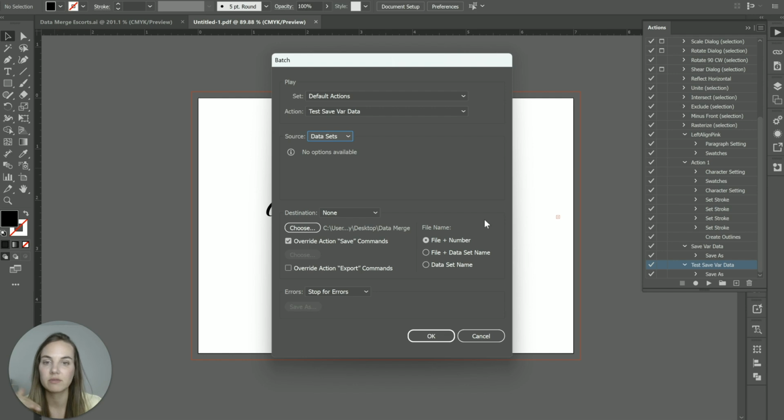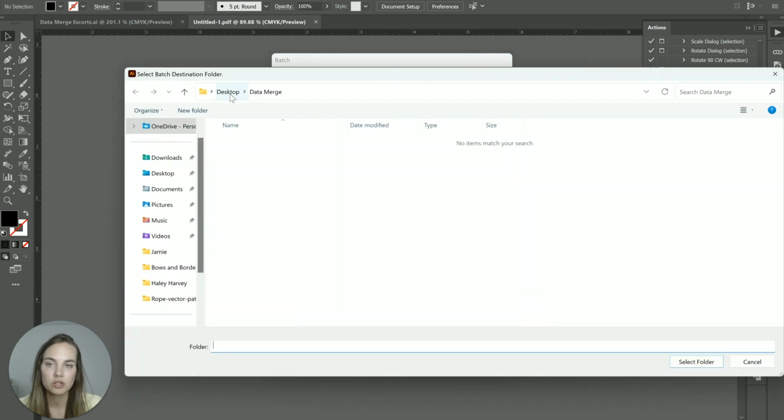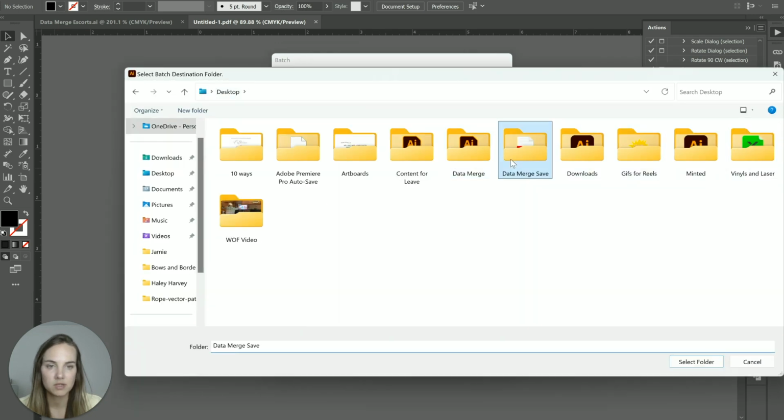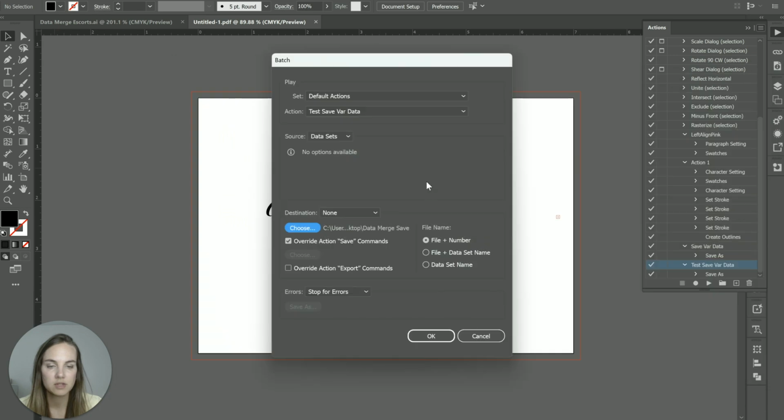The data set is the variables that we already selected. We did a save command, so we're going to choose this, override action save command, and then we're going to choose our folder that we want them to save to. Data merge save, select folder, and then you can change how the file is named. You can tell it to stop for errors. We're not going to do that because I know there's a couple of those overset texts, and I want you to see how everything goes. So I'm just going to click to log the errors to a file.